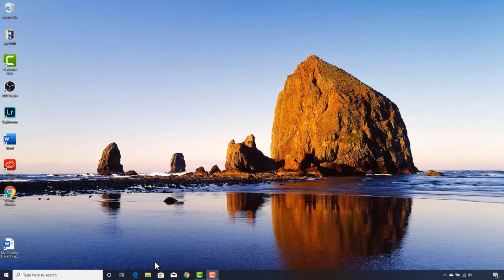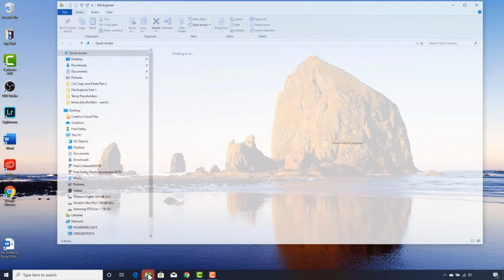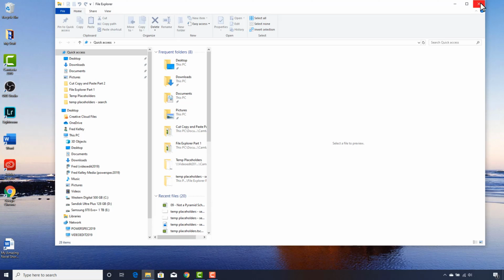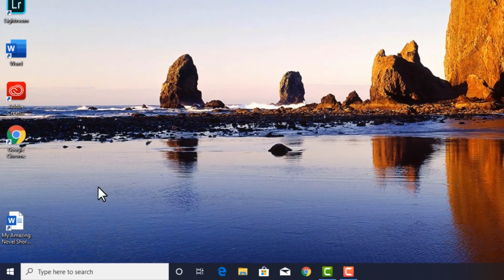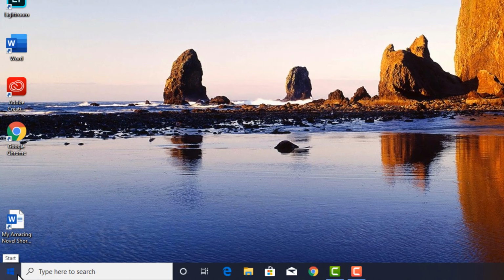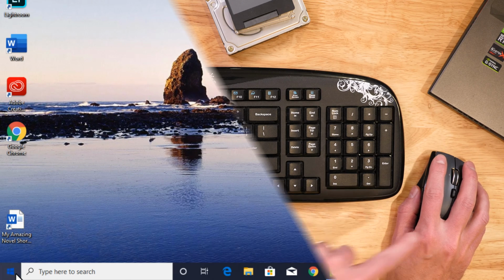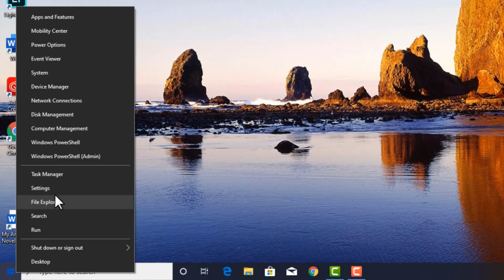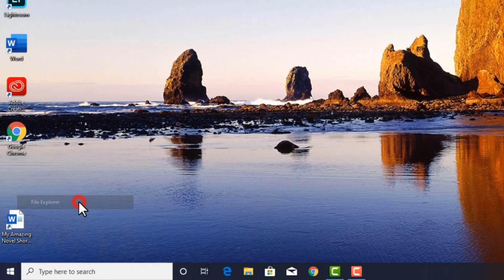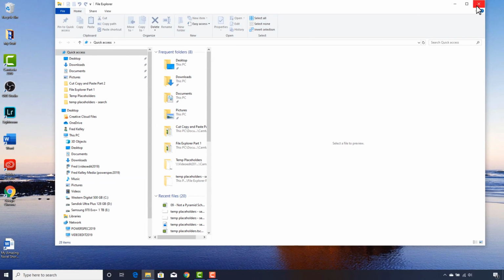There are numerous ways to do that. First, there is an icon installed down here on the Windows taskbar. By default, Windows 10 has that here. Just click to run. I'll close that each time. Second, you can right-click on the Start button. That's the icon on the lower left of your desktop. Again, use the right mouse button on your mouse and click Start. Find File Explorer and click. And I'll close that again.